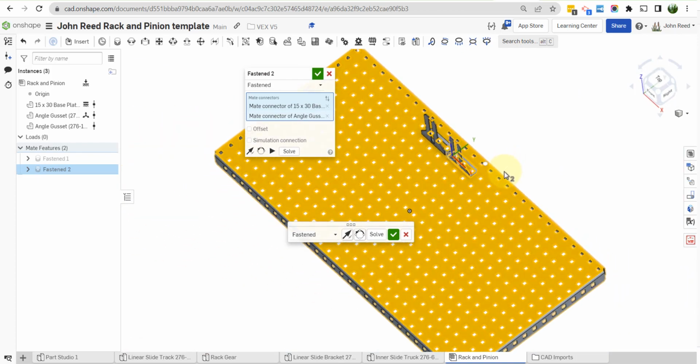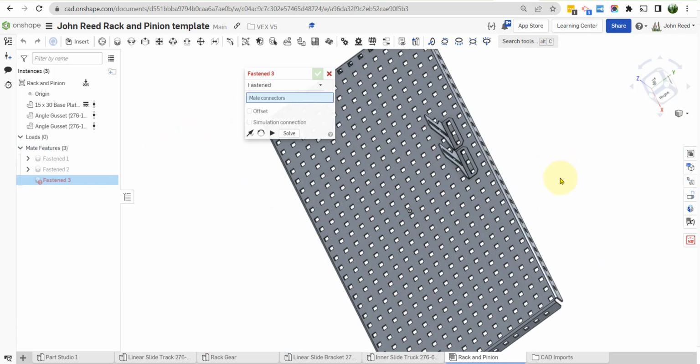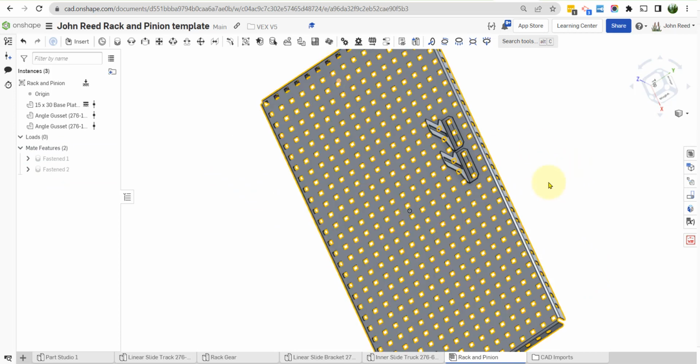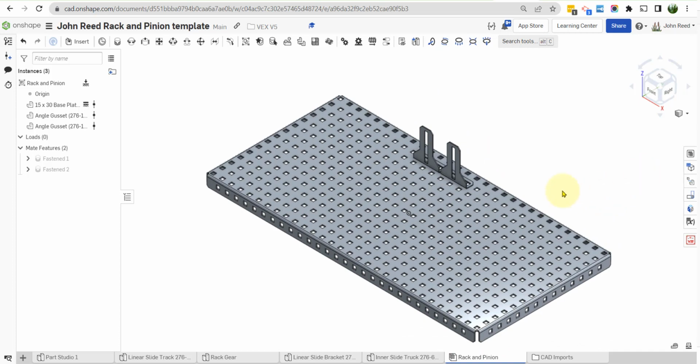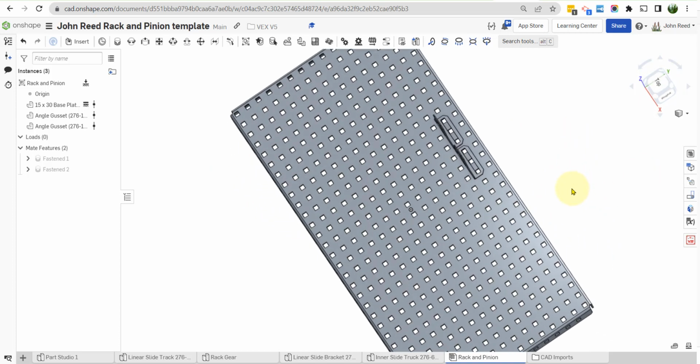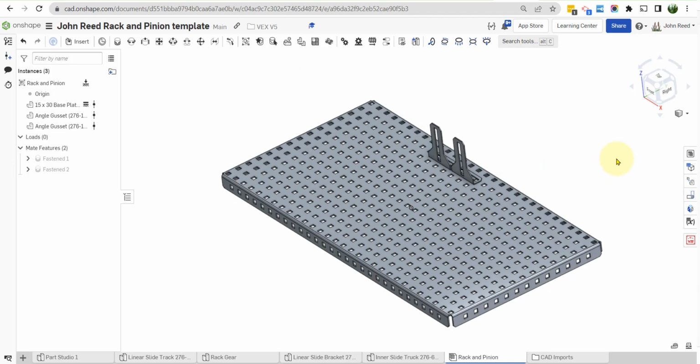And I think that's okay. Let's check it. There it is. Okay, so I've got those angle gussets attached. Shift 7, there they are. And so if I try to move them, I can't. And we will put some screws there to hold them down, but for now we'll just leave it like that.